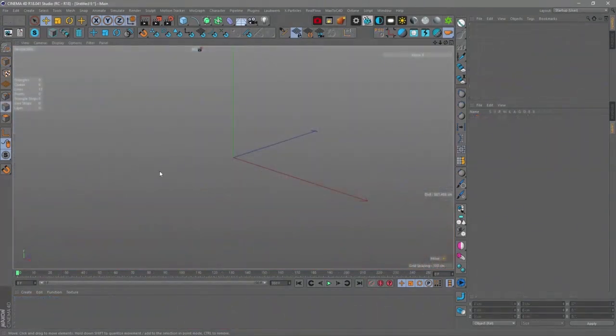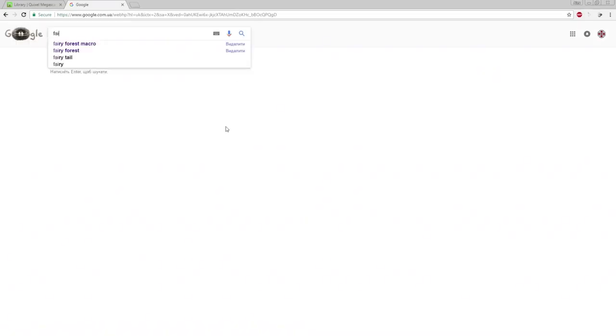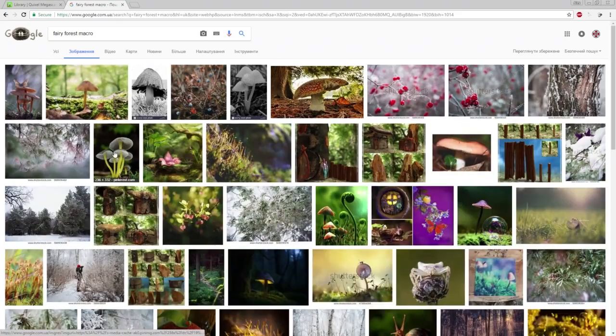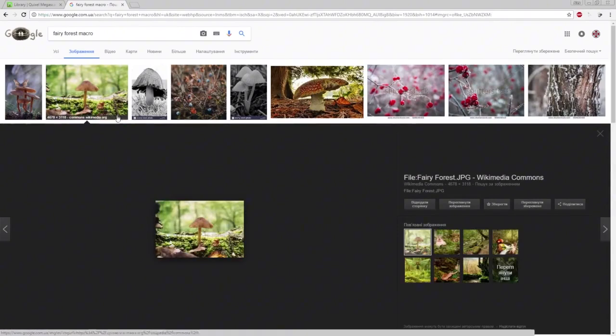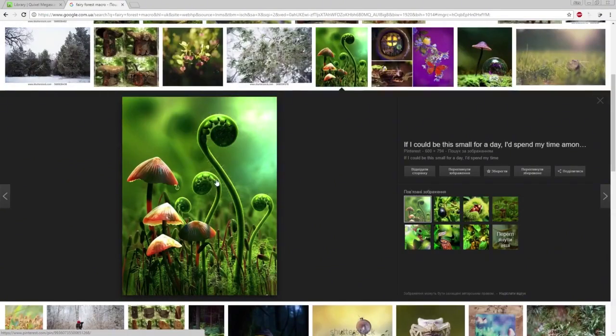Let's close this scene and do everything from scratch. To know what the magic forest looks like, you need to get there somehow, or... right, you could ask Uncle Google about it. Let's try that. Fairy Forest Macro, we ask, and Google immediately gives us some interesting solutions. Some visual images and details show up here, which I didn't even think about before. For example, these small things here on the plants.